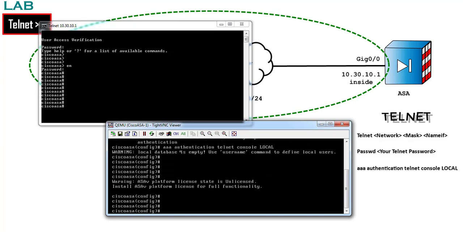So what this command does is it's saying that if anyone comes in via Telnet, you will be prompted with a username and password instead of a single password like over here. And the database that it will be calling is the local database. I know it's a little bit different from IOS, but the concept is the same.